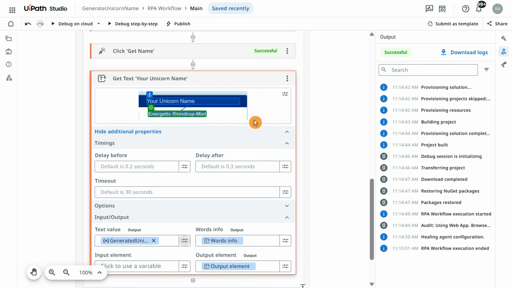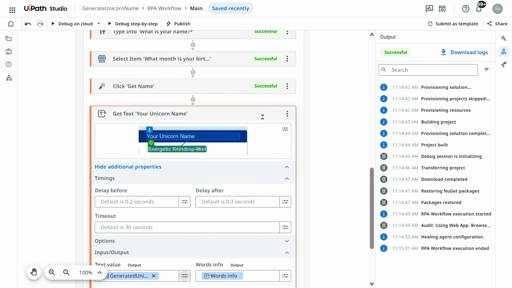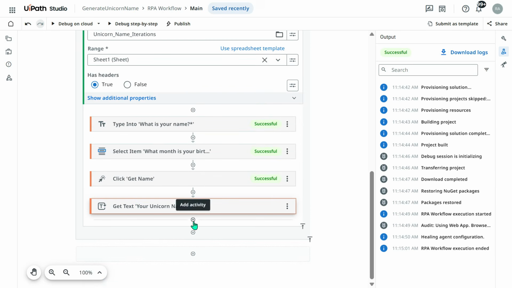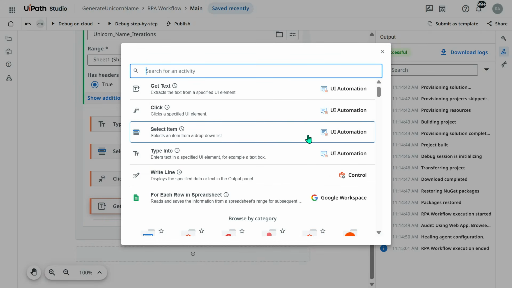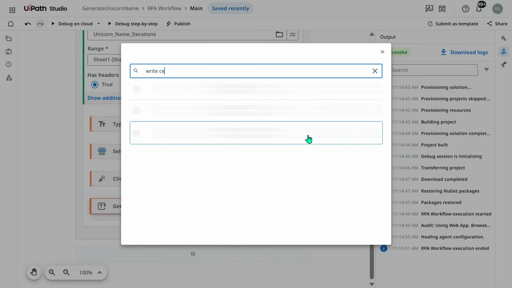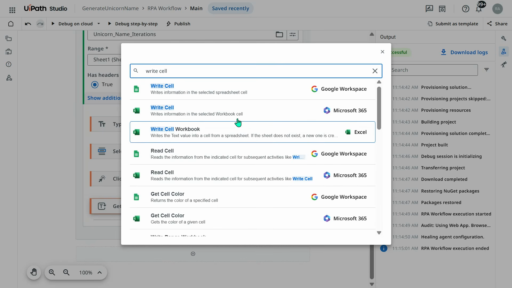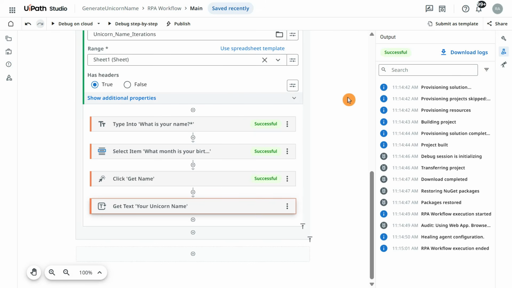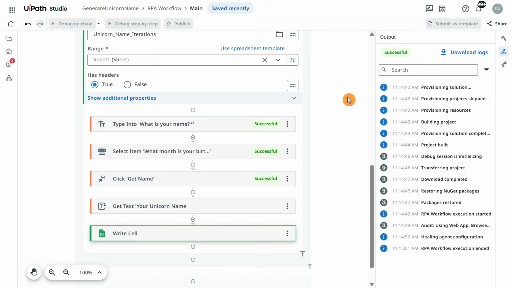After that, I should write it back to the Excel. So let's minimize this activity and hit on the plus sign. And let's use an activity called write cell. Remember, we are dealing with Google Spreadsheet, so it is important which activity you pick. Here it is very clear. I have to pick the Google Workspace write cell activity. I cannot pick write cell activity Microsoft 365. It's not going to work. So I have to pick Google Workspace because we are dealing with Google Workspace.